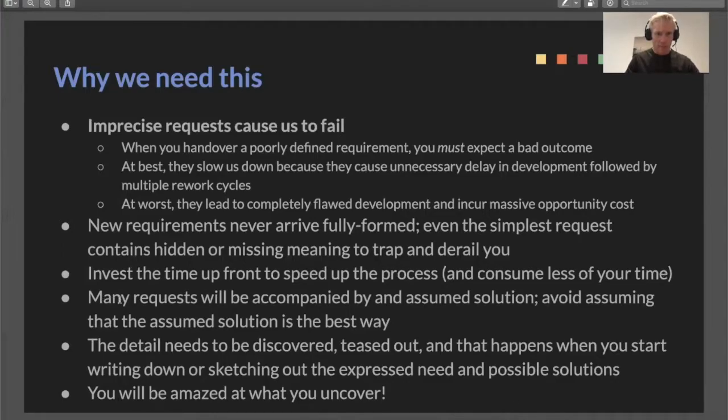What have we got here? Many requests will be accompanied by an assumed solution. What I mean by this is sometimes requests get stated in the form of a solution. So the request might be, we need a refresh button. So you might take that and say, I need a refresh button on the screen right here in blue to be able to refresh the page. But that's actually the solution to the problem.